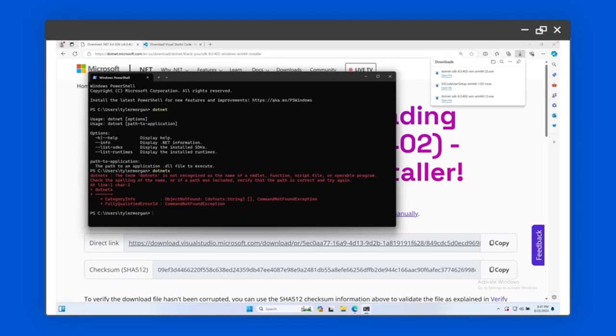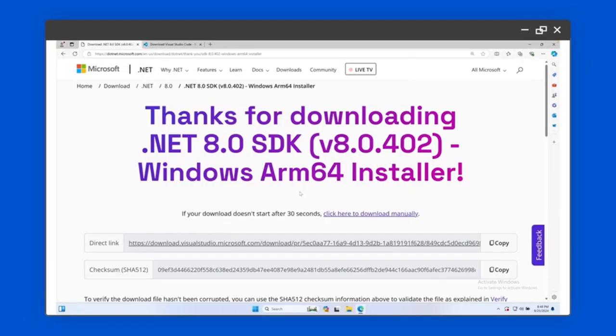And what you're going to want to do is go ahead and restart your terminal and then try running the command again. And if that doesn't work, go ahead and restart your computer. And if that doesn't work, go ahead and retry this installation process one more time. Now that you have the .NET SDK installed, we can go ahead and install Visual Studio Code.